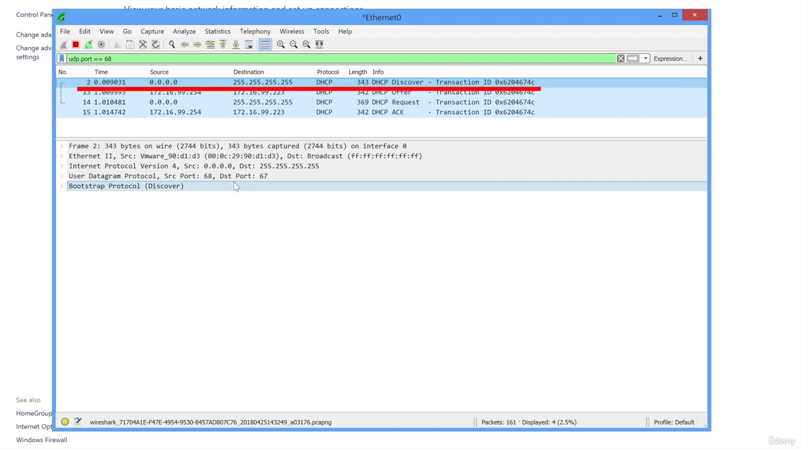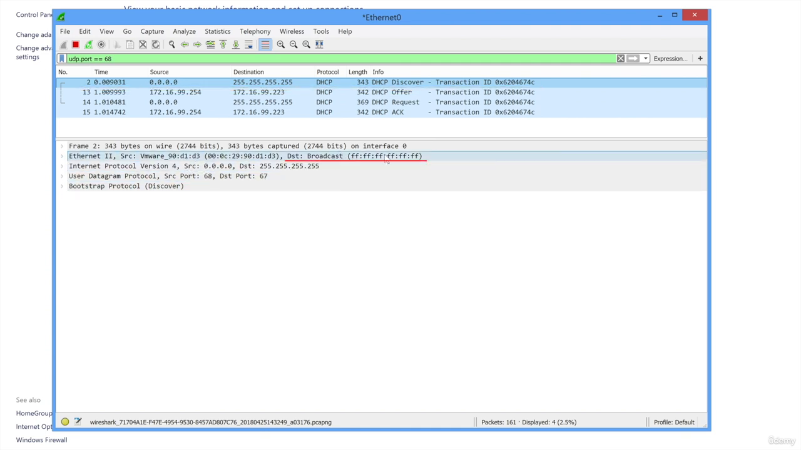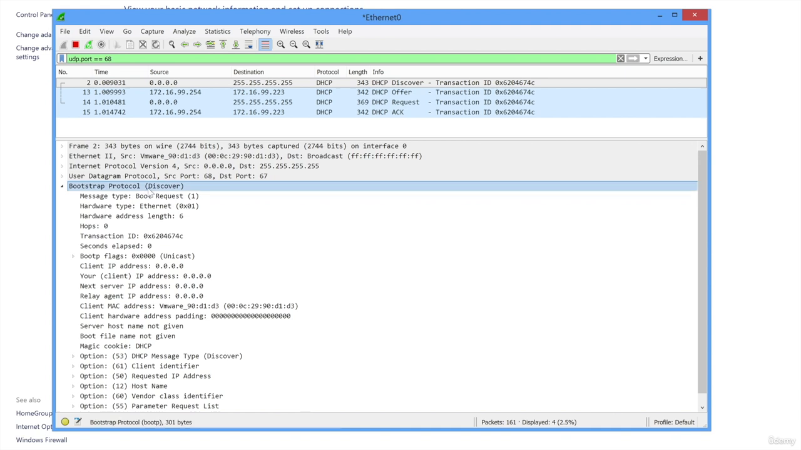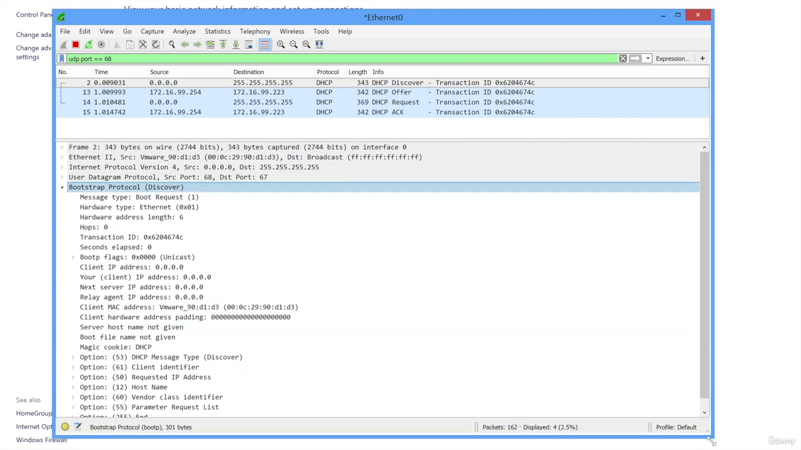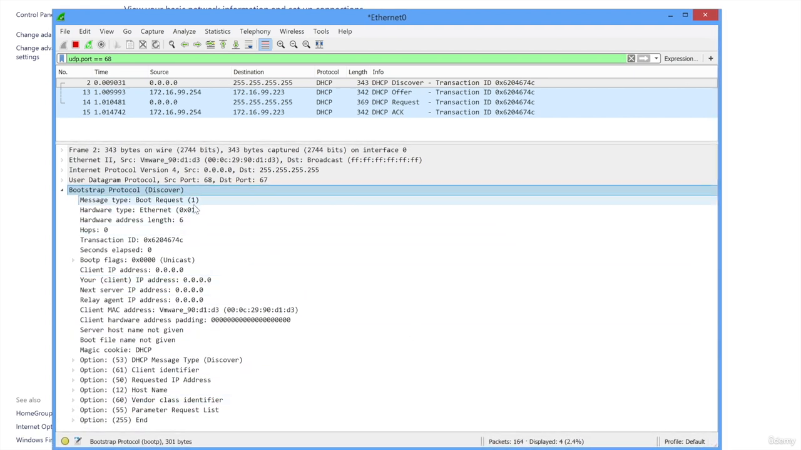So the first packet is DHCP Discover. And as I mentioned before, it's broadcast. Source IP is all zeros because we don't have an IP address at the moment. Destination IP is all ones, 255.255.255.255, because it's a broadcast packet. And right here is Bootstrap Protocol, which is an application layer protocol used by the DHCP mechanism.